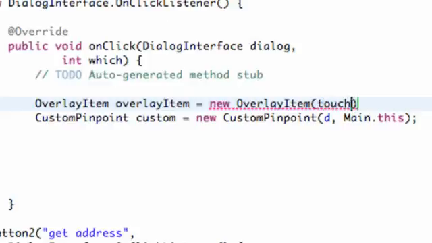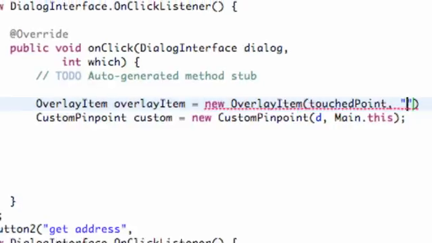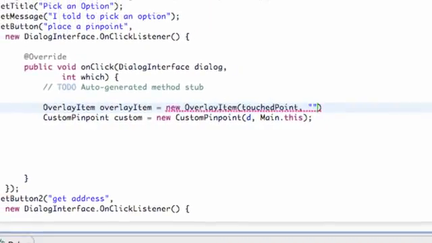So we're going to say touch point, and then we're also going to add some string references, which I'll show you guys what that does at the end of this tutorial. So we're just going to say what's up, and then also another one, maybe second string, so you guys know which parameters do what. Nothing too complex here, but we just create a new overlay item.